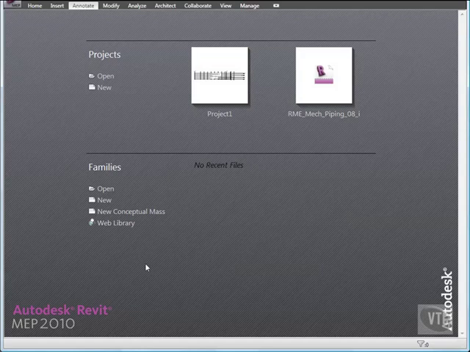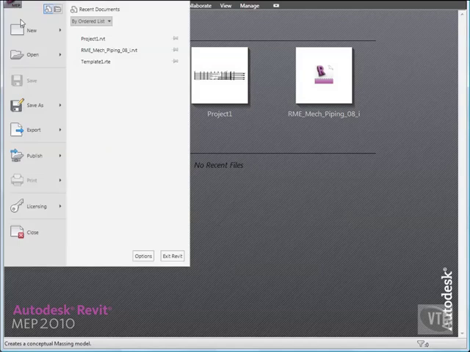In this lesson, you will modify snap settings. Snap settings are system settings that are applied to all projects and not saved within a project file. Let's modify snap increments. Start a new project using the default template.